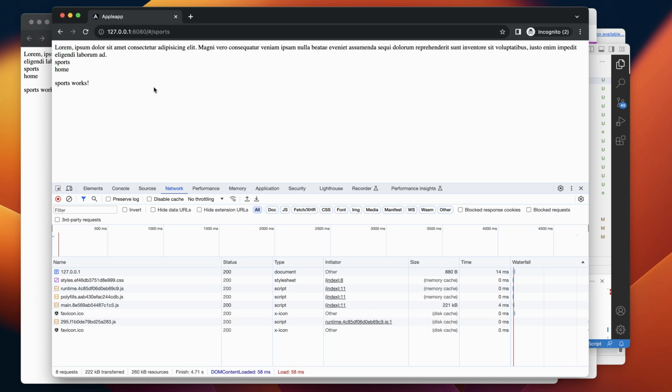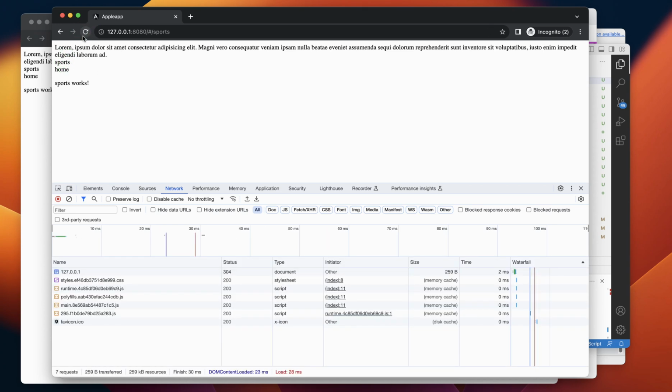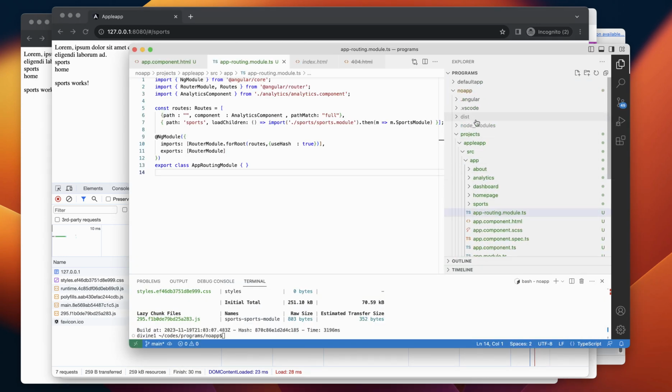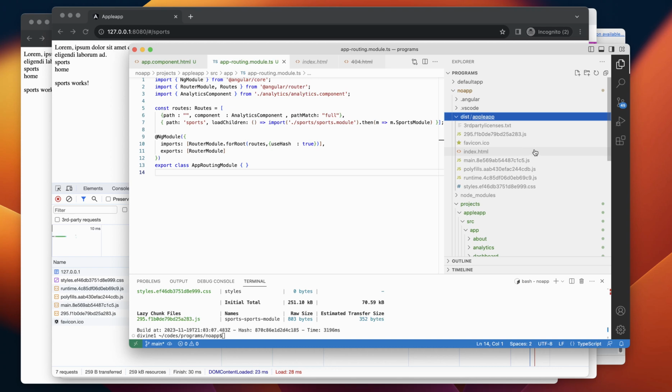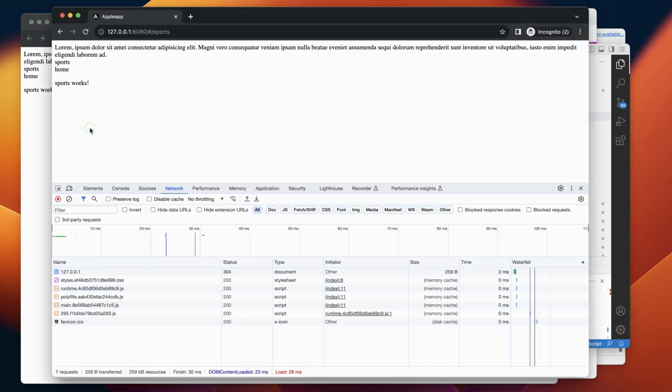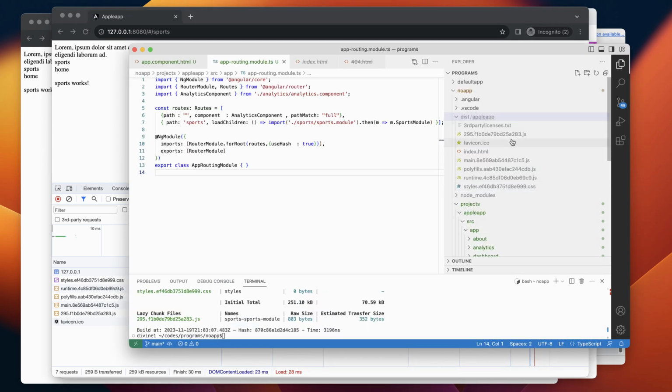Now I can go to sports. I'll refresh. There will be no issue. You will not face a 404 issue now, and there is no 404.html here. So the hash based routing works by default. But in case of history based routing, you need to add the 404.html file here.